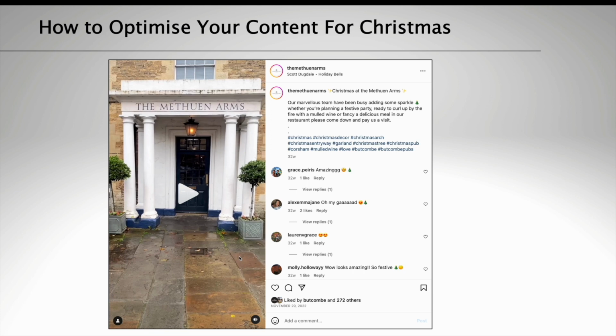Make sure you're creating and sharing content that celebrates the holiday season. This could include a behind-the-scenes glimpse of your team preparing for the holidays, any holiday recipes or DIY tips, gift guides, or recommendations for festive activities. Here's a great before and after transformation reel from the Methuen Arms.